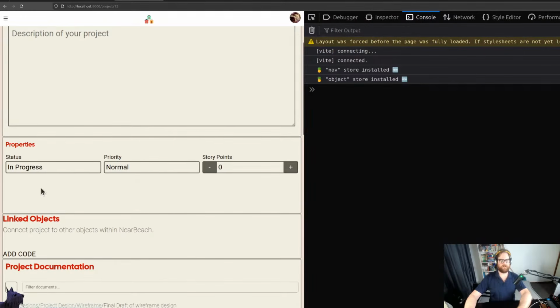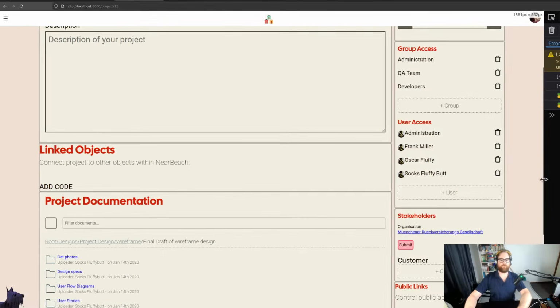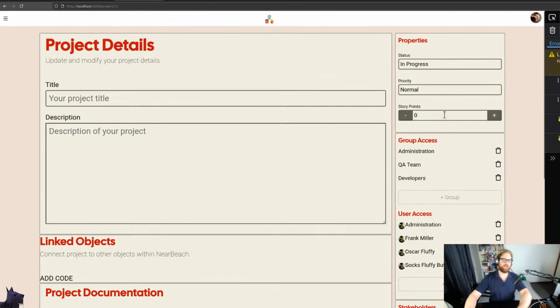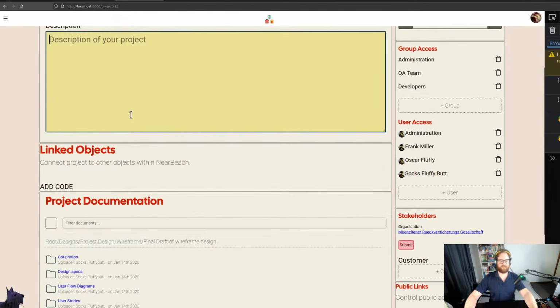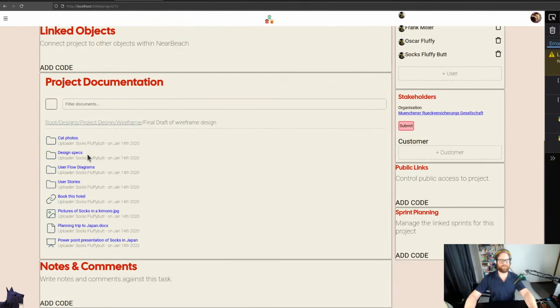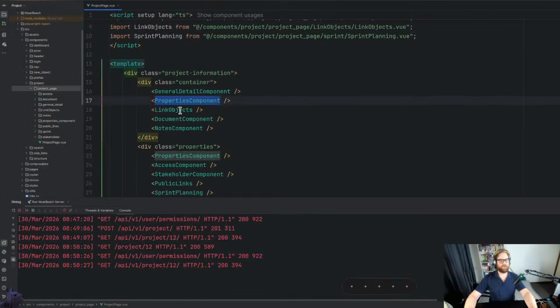Now, start date and end date aren't there just yet because I've hidden them here at the moment, just because I still have to do those date time pickers in Welk. That's one of the next things that I need to implement. So yeah, then we've got linked objects, document components, and notes tab.